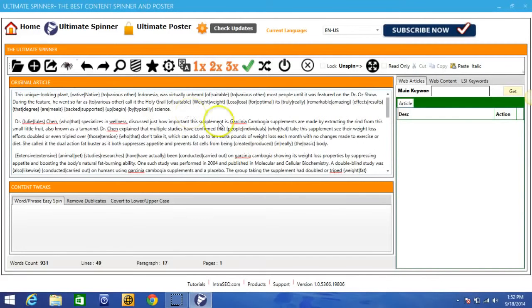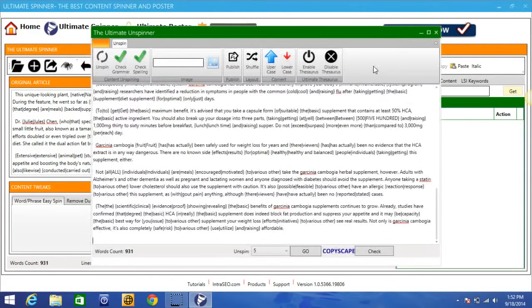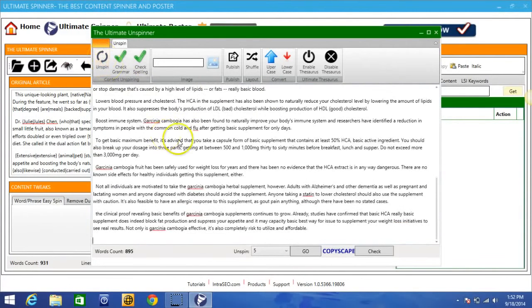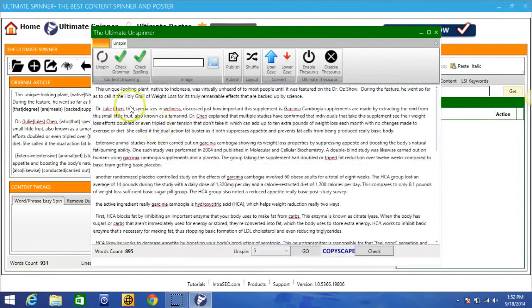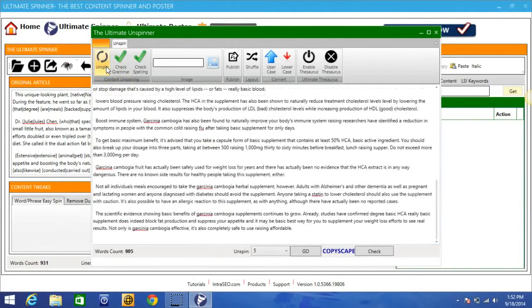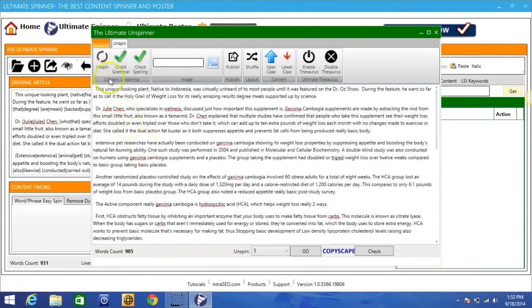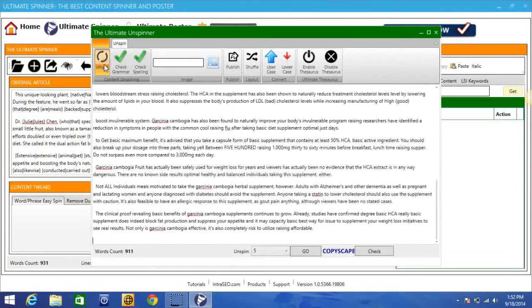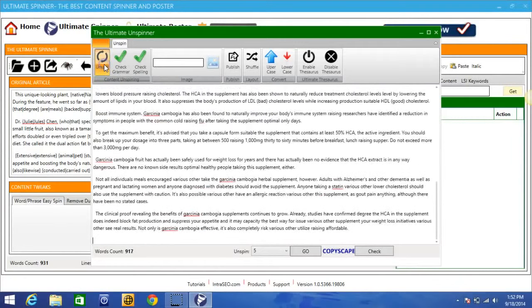What I'm going to do now is simply come here and check our unspin option. The unspin option allows me to generate as many versions of this article as I want. All I have to do is click unspin and boom, there's a new version of my article that I can post anywhere. I just click it again and boom, it generates yet another version. As you can see, that was a lot less than 90 seconds, and I've been able to generate 3 different versions of my article. The more I click it, the more new versions I get every single time.